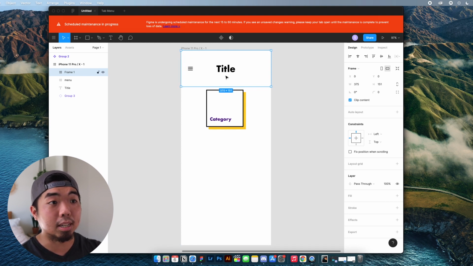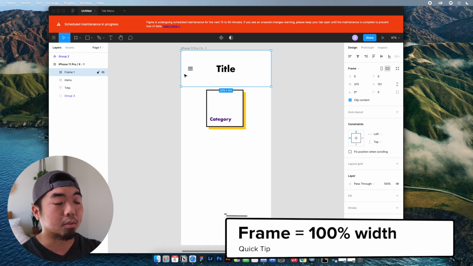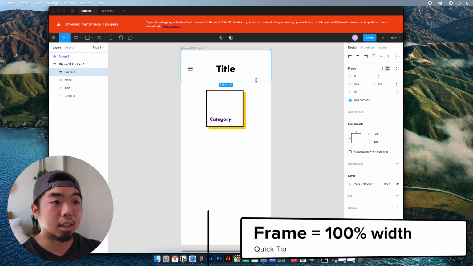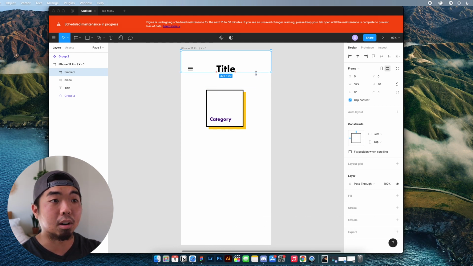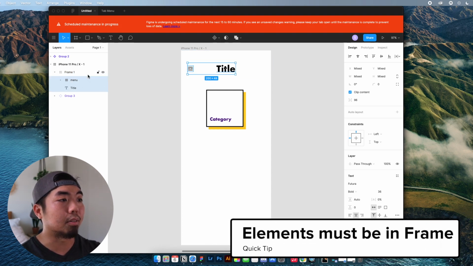Now, a quick tip with the frame when we add our Bravo container tag is we do want the frame to be all the way from the left to the right, so the full width of our app screen. The height, we can make whatever height we want to make our container. So in this case, I'm going to go right there at the bottom of the text. Now, we want to make sure that this title and this menu button are in our frame.